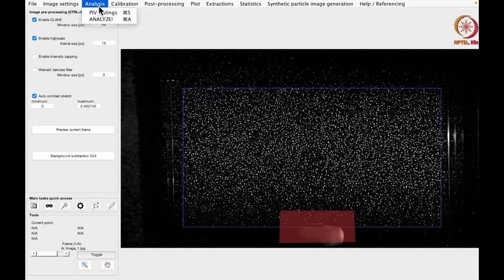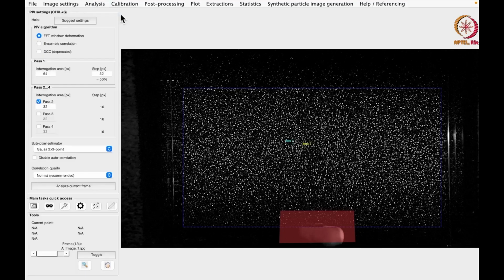Next part is doing the analysis. For that, we need to do the PIV settings, which you can find under the analysis menu. Once you go to the PIV settings, you will see that the software performs the PIV analysis in two different levels, two different grids. First is pass 1 with a bigger grid, and then pass 2 with a finer grid.